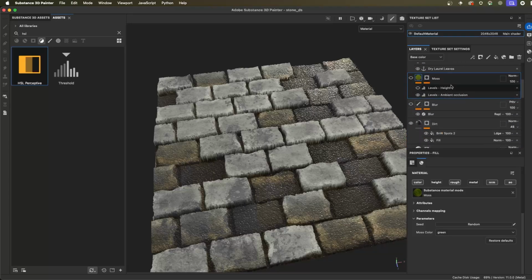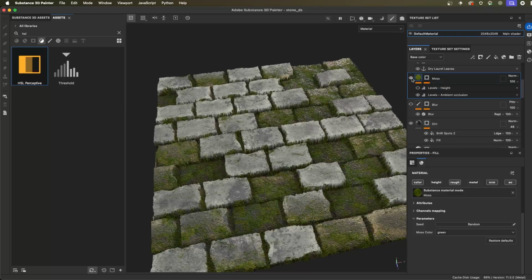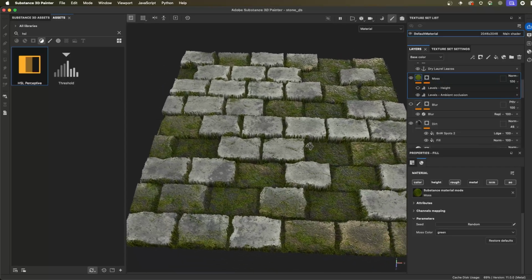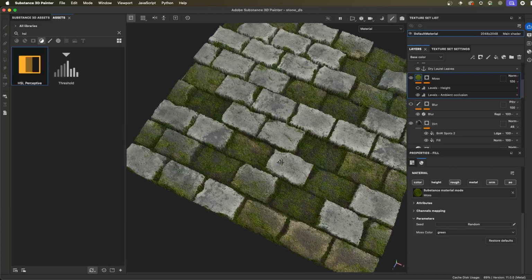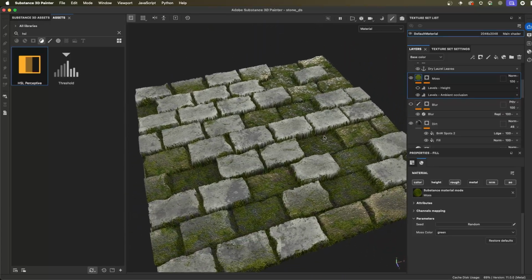The next thing is cool. This is a moss material. So I'm going to enable this guy, and now you can see that I get this moss material all over the place here in the scene. And this is blending based on some cool information.